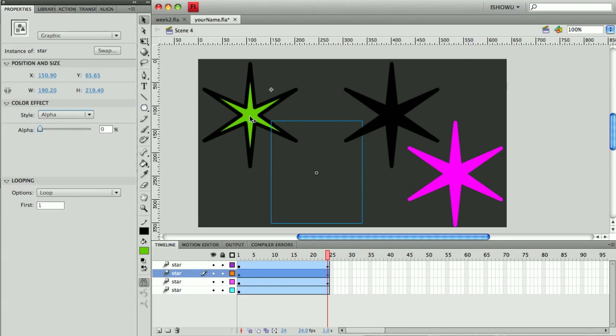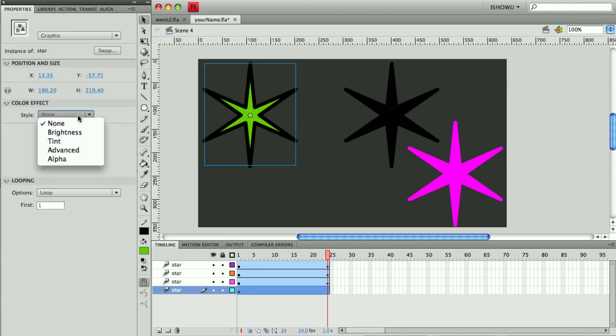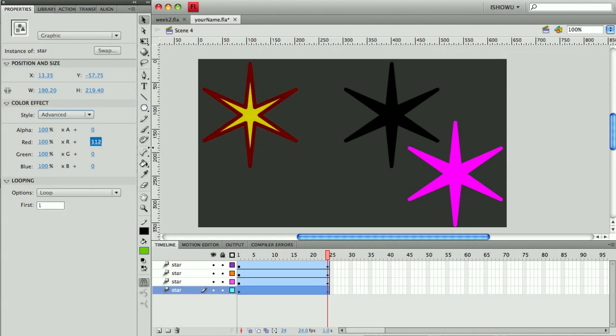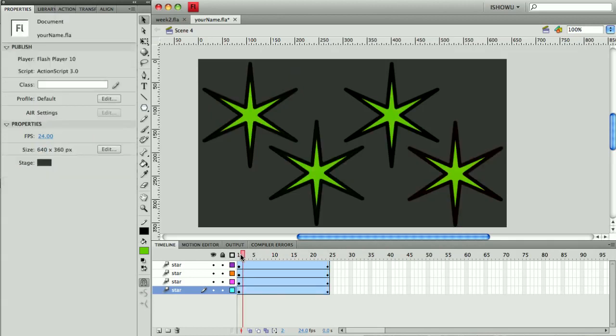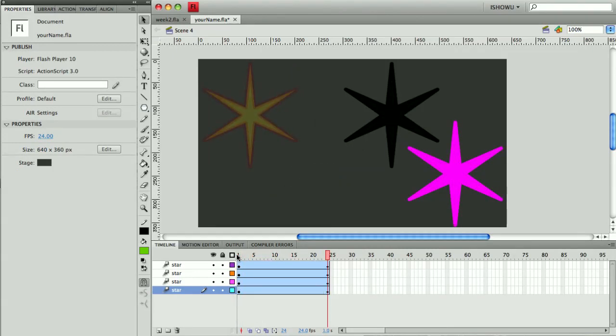Okay, and then last but not least, we've got advanced, which allows you to mix color and opacity. So let's say we want to increase the red and reduce the opacity. You can do both at once when you use the advanced. So there they are. If I play this by hitting the return key, you can see the change in color effects.